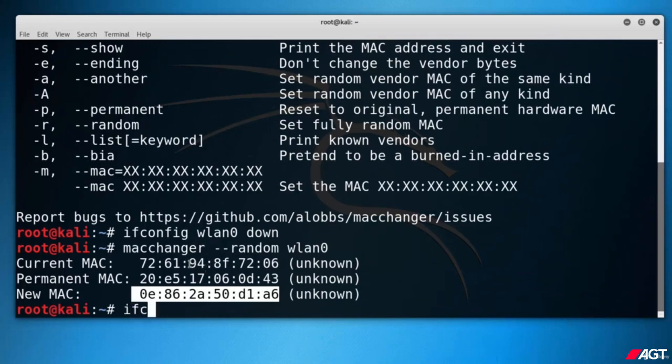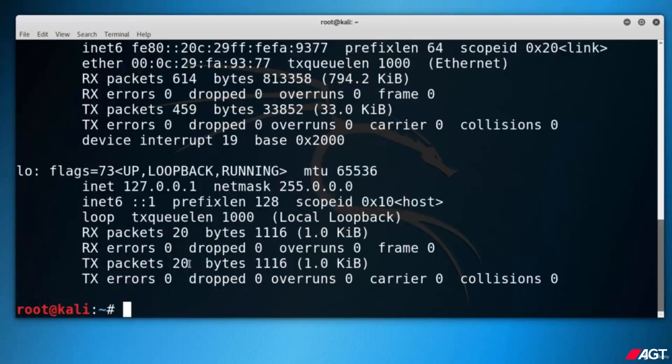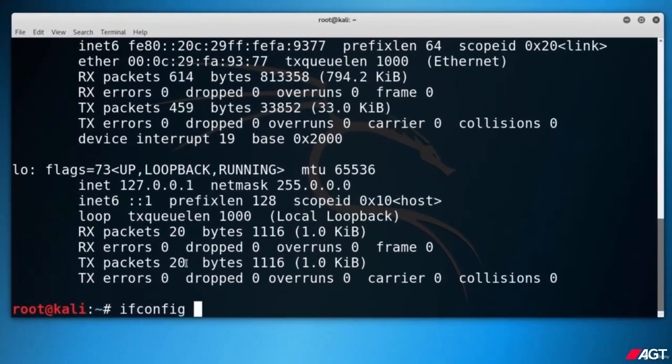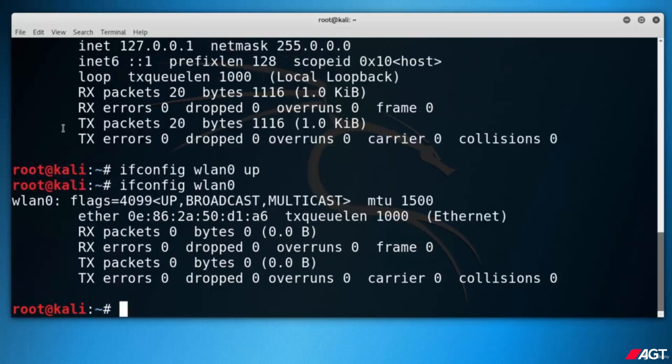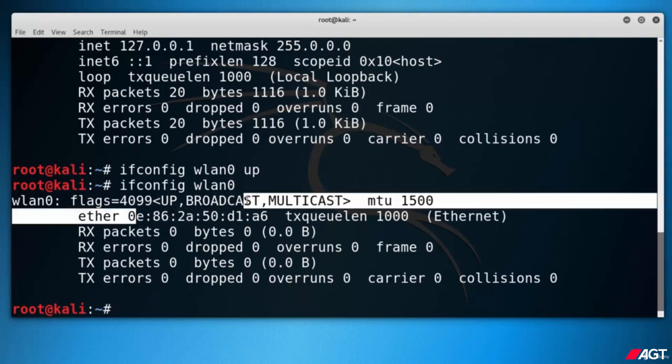Let me do ifconfig. I should do ifconfig wlan0 up, and now I'll do ifconfig wlan0. So the MAC address is changed now.